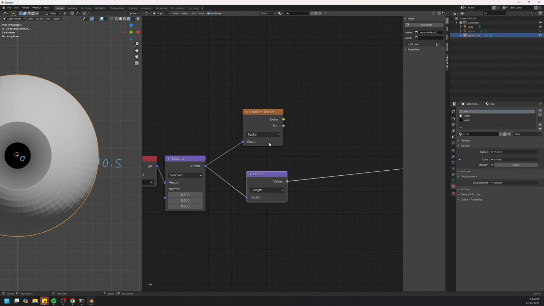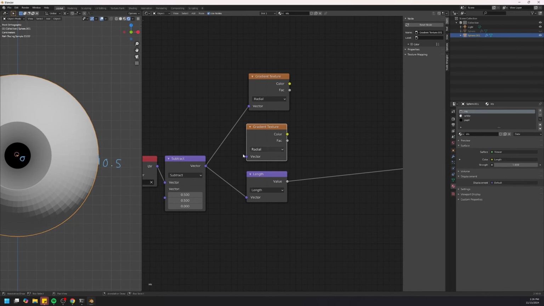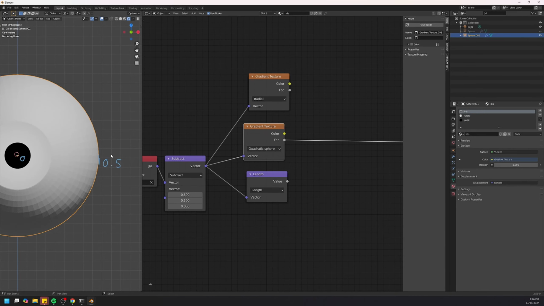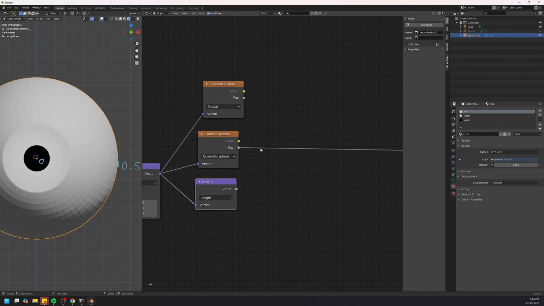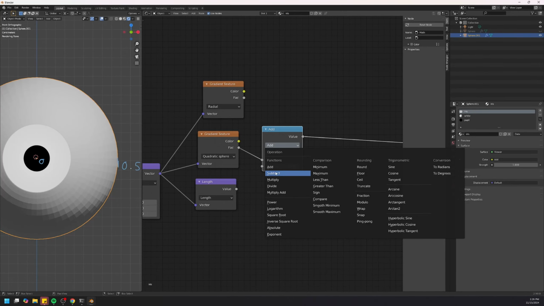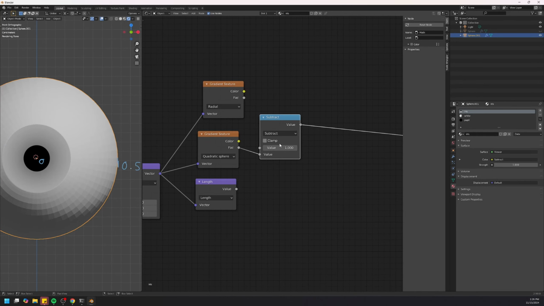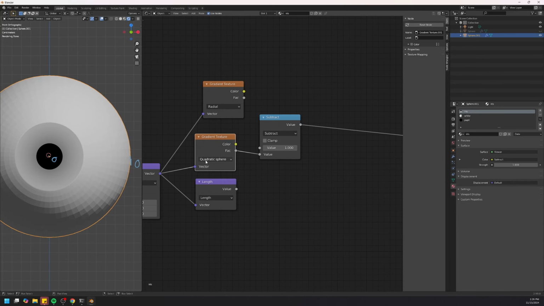Okay. Another way you can do this is to use another gradient texture, and let's use sphere or quadric sphere, and it's a reversed gradient, but that's all right. We can just invert this using a math node, subtract 1 like so. However, this quadric sphere is a little bit different from this length node.